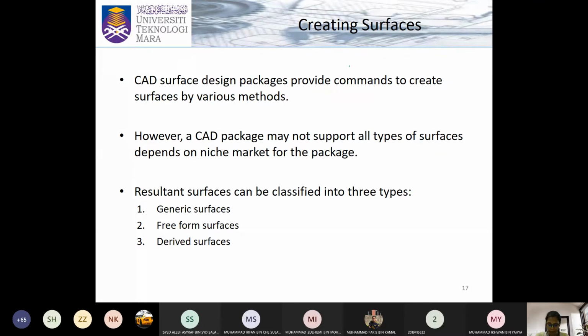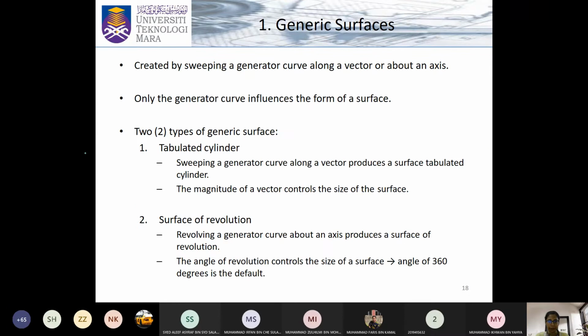So earlier on, we discussed the types of surfaces where we had planar surface, curved surface, and free-form surface. Now we are going to discuss the resulting surfaces, which are also classified into three. Earlier on were the types of surface and now the resulting surface from those types. So the resulting surfaces we have are generic, freeform, and derived. So what are generic surfaces? Generic surfaces are created by sweeping a generator curve along a vector or an axis. Only the generator curve influences the form of the surface.